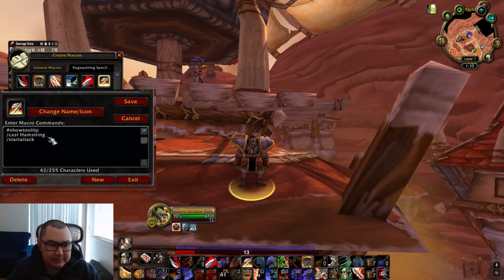Next one here, Hamstring, very basic, #showtooltip, /cast Hamstring, /startattack. Same thing with Battle Shout. Just every line has a start attack on it, and here we go.